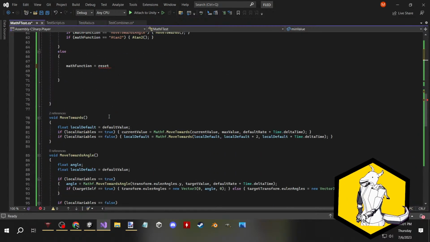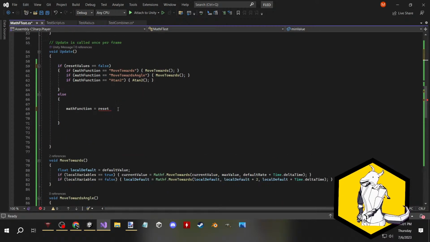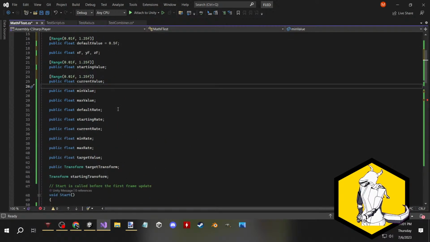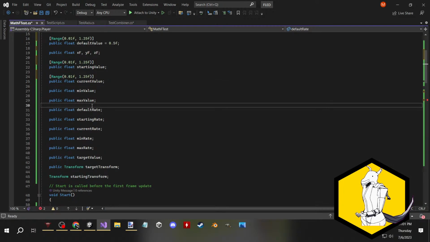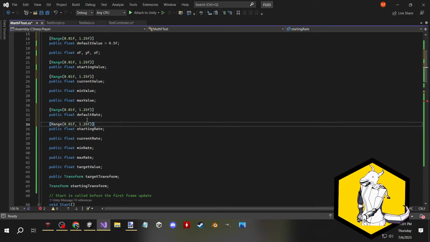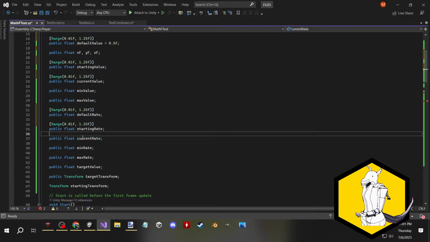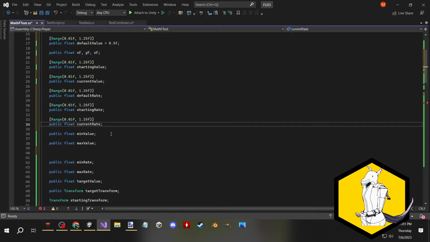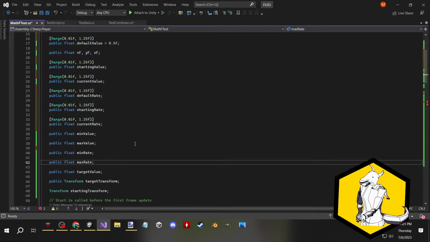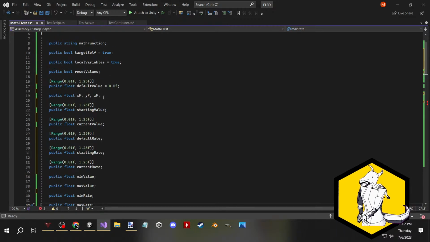I don't think these should have a range. Target value doesn't have a range. That makes sense. Min value, max value should not have a range. Current value, starting value, default value, default rate, starting rate. Take this. Alright, that makes sense. They're not all that have to be sliders.